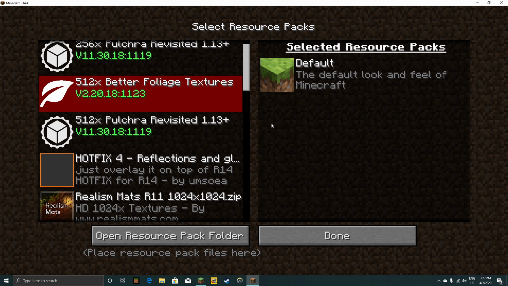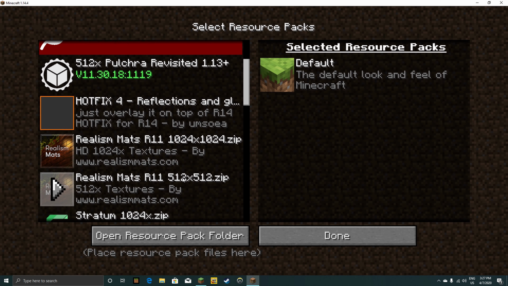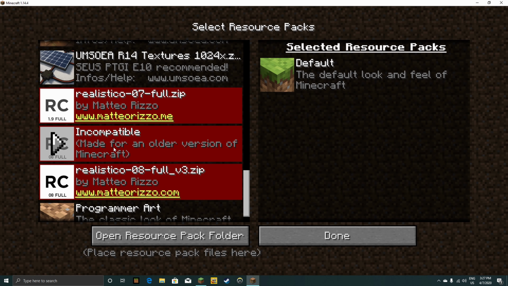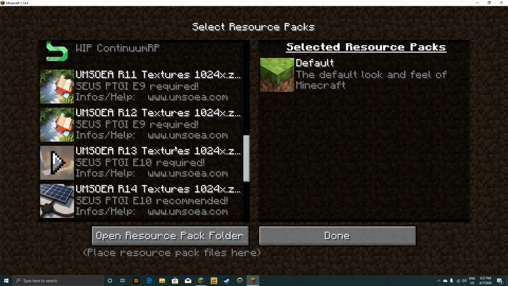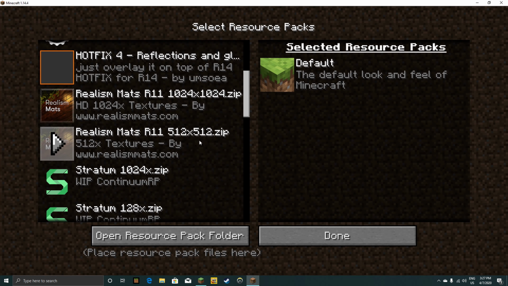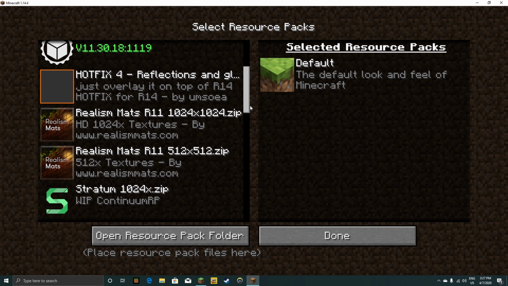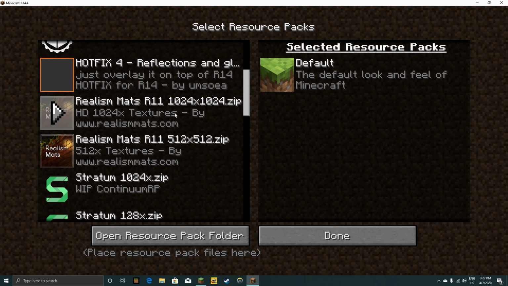I would not recommend Pulchra as a good resource pack for starting off. It is a good resource pack. Yes, it is a very good resource pack, but it's not the type that you would want starting off using shaders and resource packs. I would recommend, well, first of all, I would recommend Realistico, but again, you would probably want to use 1.3. I would recommend Realism Mats, right? Realism Mats is also like Stratum and Soya, where they have 1024 and stuff like that. Wait, doesn't Soya have 1024? Yeah, Soya has 1024.